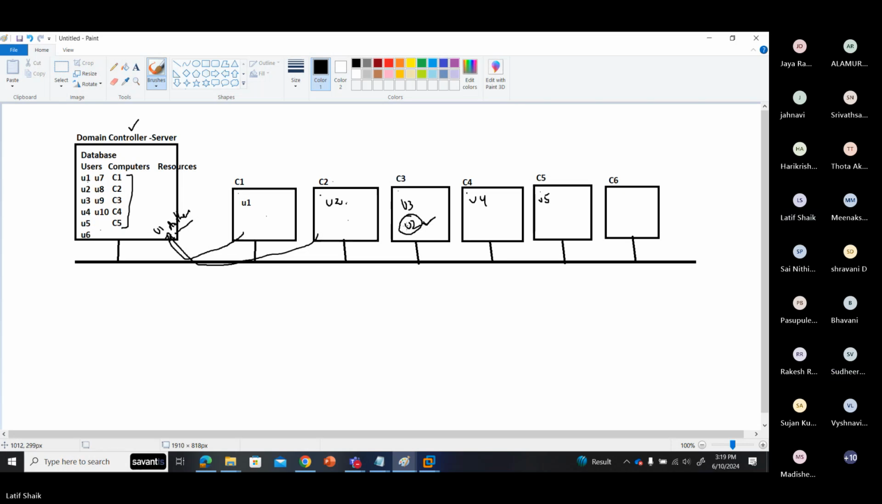So then if user 2 wants to log into C3, what will happen? Nothing, the same request goes to the domain controller. Is user 2 there or not? Yes, authenticated and authorized, and can access. Because there is no rule that the user must be a local account here. C1, C2, C3, C4, C5 are all domain computers. Any domain user can log into any of these PCs.